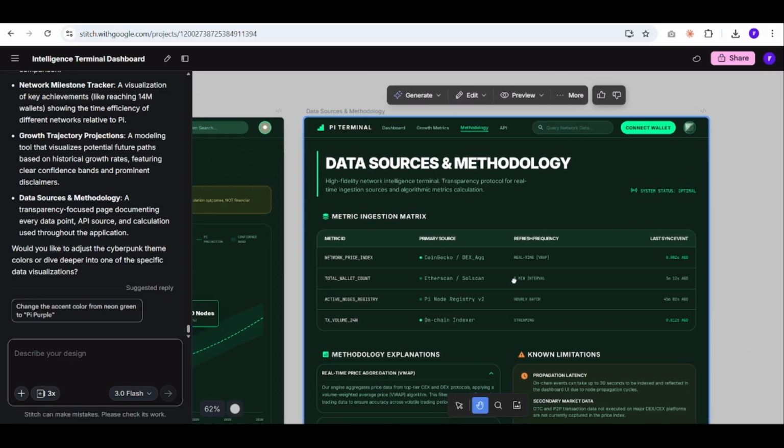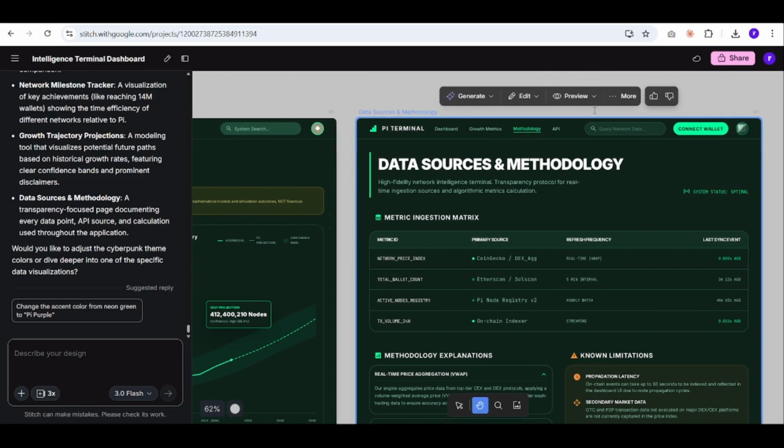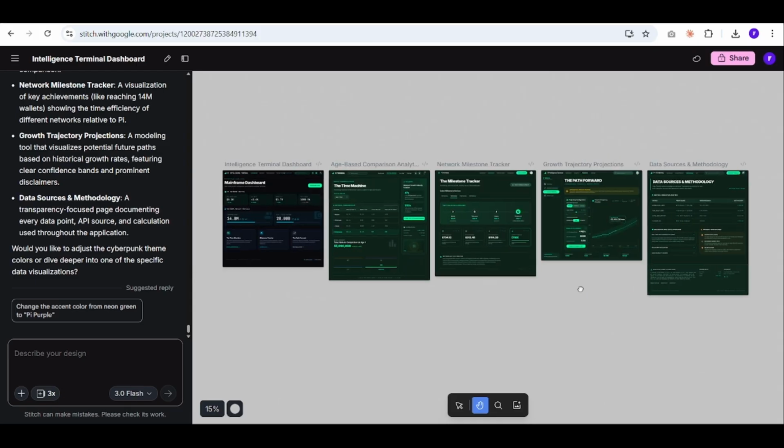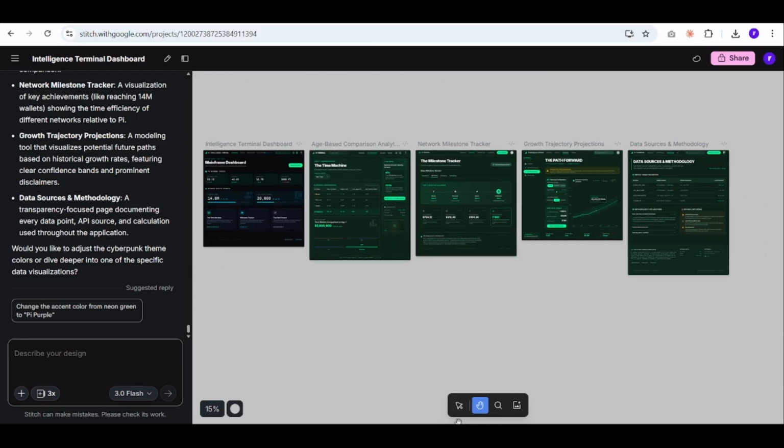So to download all this, the simple thing I'm going to do is if you come right here where it says more, you see where it says download or export. So I'm going to download this, but I don't want to download just one page. I want to download the entire thing. First of all, is to simply select all of them. So let me make it a bit smaller, and then I'll just select everything.